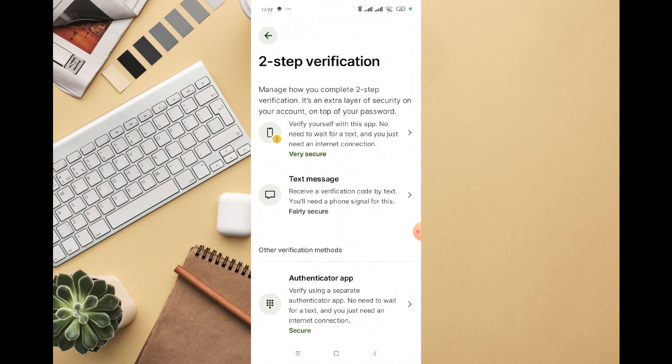There is another verification method, which is authenticator app. Verify using a separate authenticator app. No need to wait for text, and you just need internet access. So you have to download an authentication app. I think it's available on Google Play Store and Apple App Store right there. Then that will be the app you will use to allow Wise to get you logged in to the platform. So those are the different options you can use to turn on two-factor authentication on your Wise account.